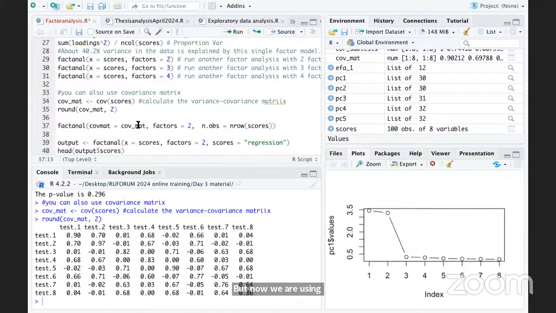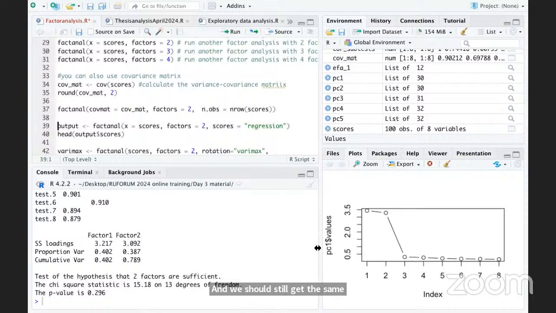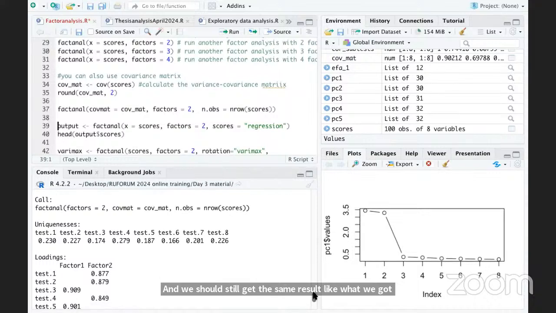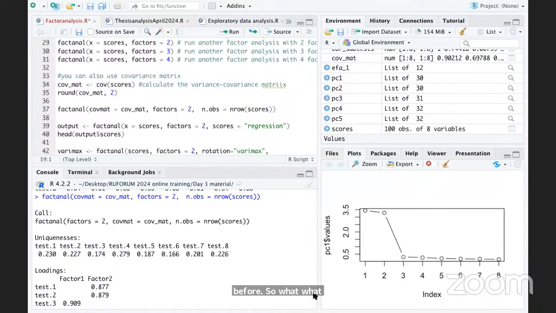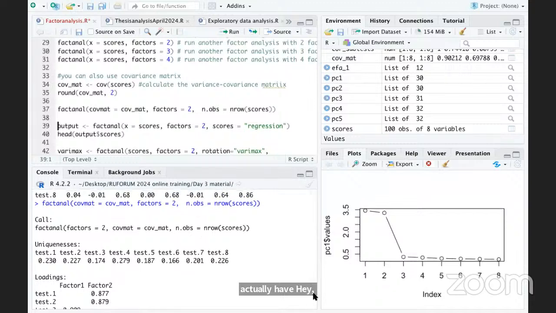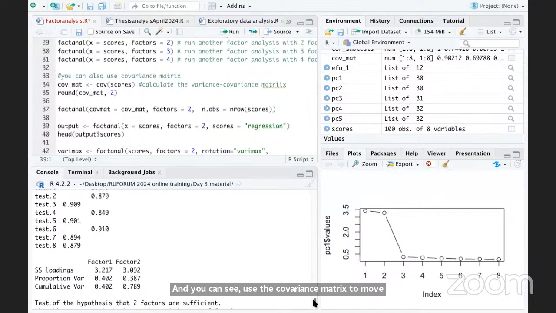So you need to check how it is defined. This one says covariance matrix equals covmat, 2 factors. We can run this, and we should still get the same result like what we got before. So what we're saying here is that you can actually have a covariance matrix and not the actual data, and you can use the covariance matrix to move on and have that, okay?